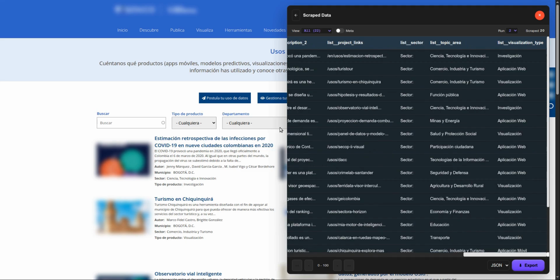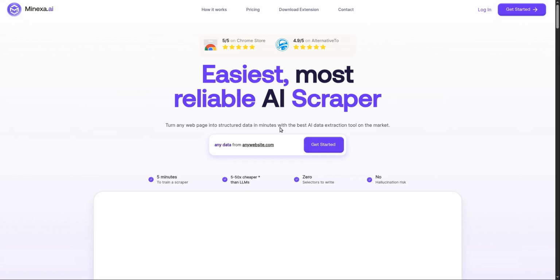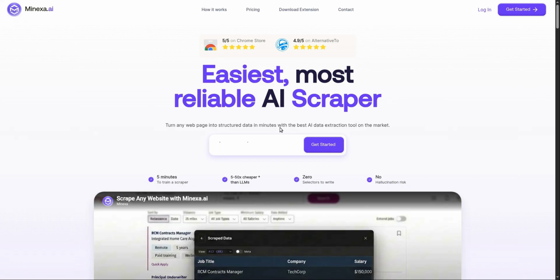Download your dataset now. Each record is in its own row with columns for every field extracted. Set it up once and let Minexa.ai collect data from similar pages forever. Developers get stable scraper IDs and clean JSON without retraining or LLM costs each run.